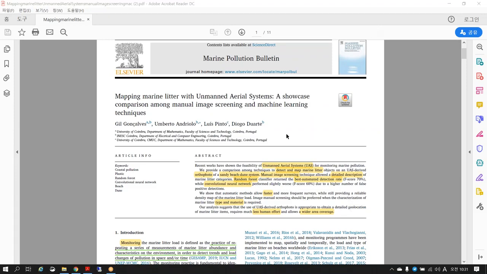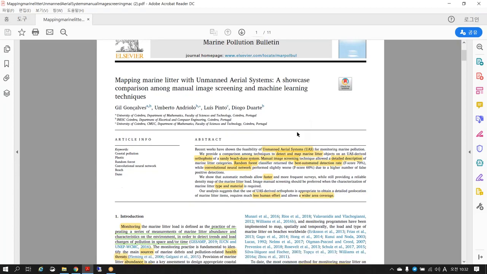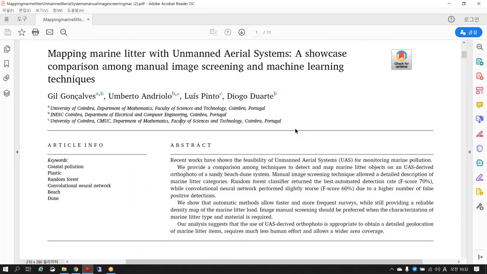Today we will study the paper from Marine Pollution Bulletin titled Mapping Marine Litter with Unmanned Aerial Systems, a showcase comparison among manual image screening and machine learning technique. This paper was prepared by Portuguese researchers. I will read the abstract.